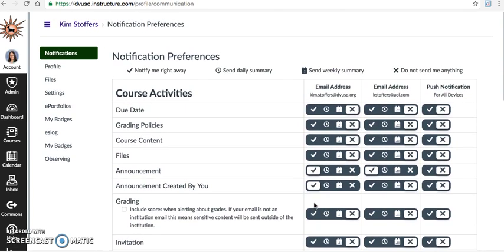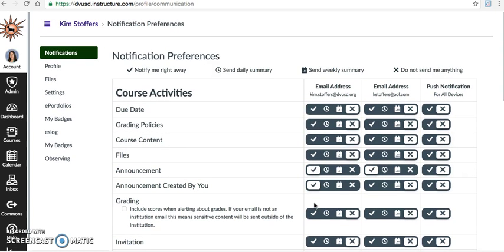Once you have set this up one time in your account, you do not have to do it for every single class. Enjoy your semester.